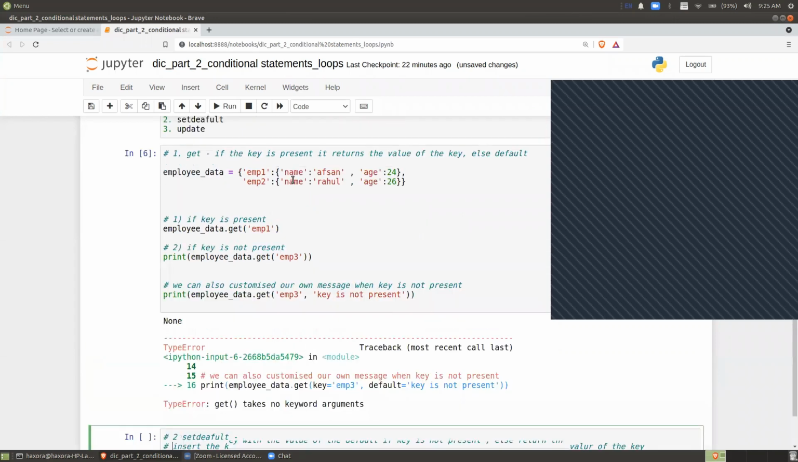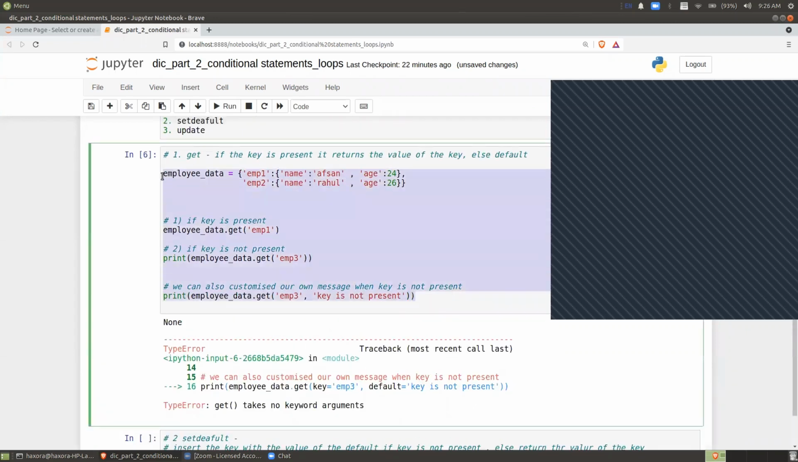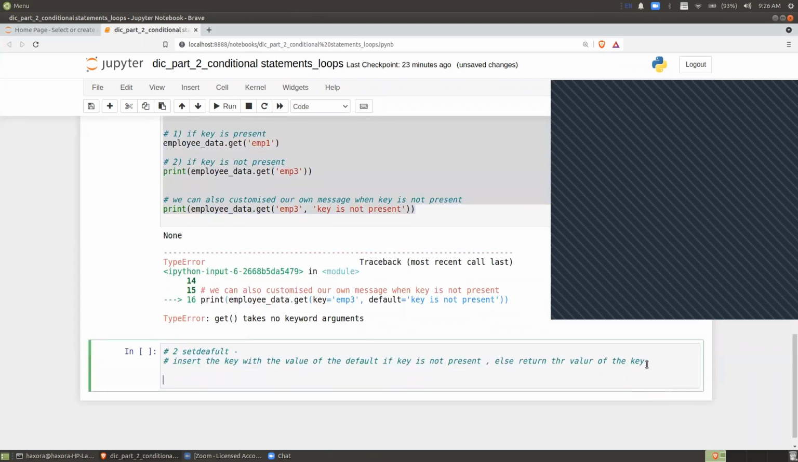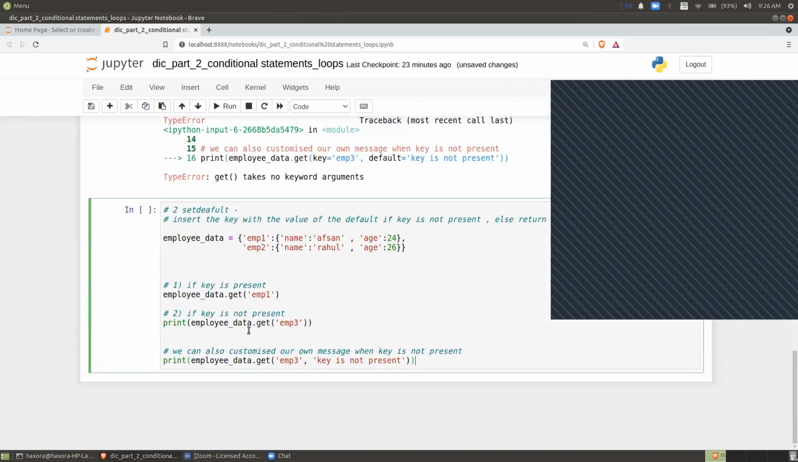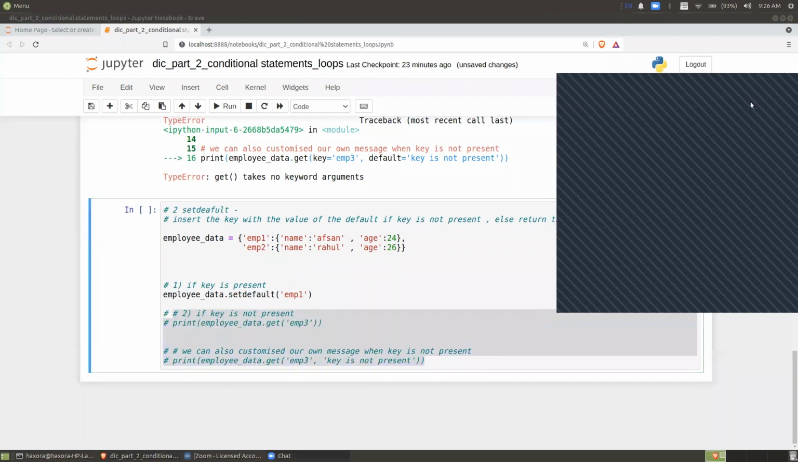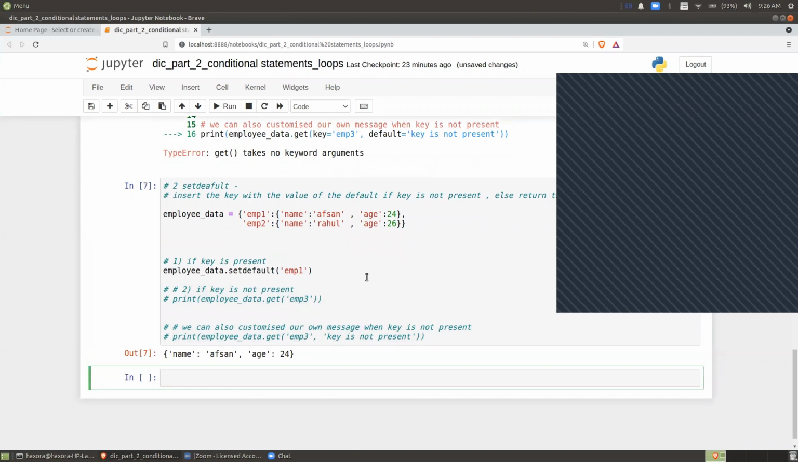For example, let's say, again, we have the same set of this. I will take the same example. Now, let's say I'm doing employee data dot set default, and I'm doing employee one. What will be the output of this? By seeing the definition, can anyone tell me the output of this? Same as the previous dictionary. Yes, it will give you the dictionary. So if you execute it, there is no difference between set default and get in this way. So you will get the dictionary. In get also you get the dictionary.